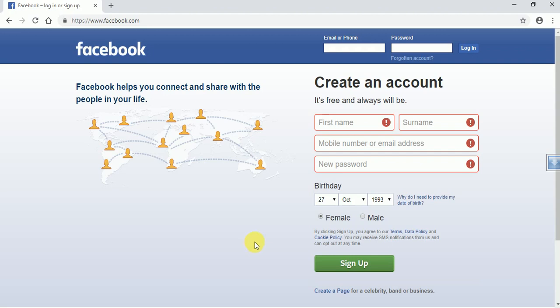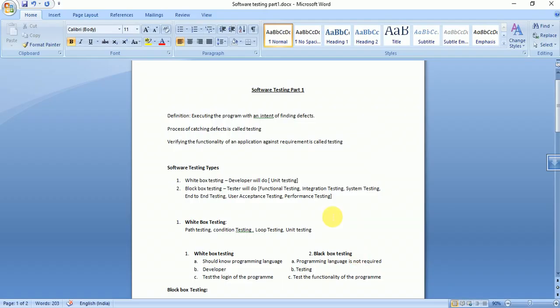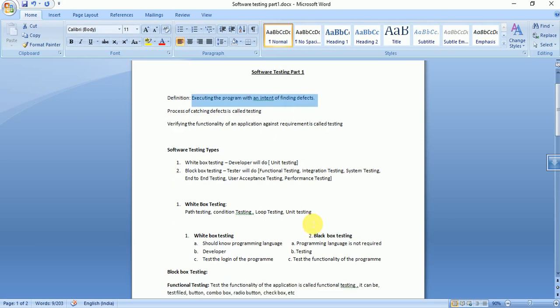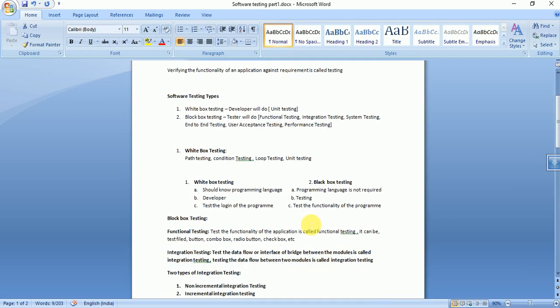Okay, so I believe now we all got to know what testing is in a software application, right? So now let's touch the definition of testing. Executing the program with an intent of finding the defects is called testing. So the next thing is, how many types do we have in testing? We have white box testing and black box testing, right?